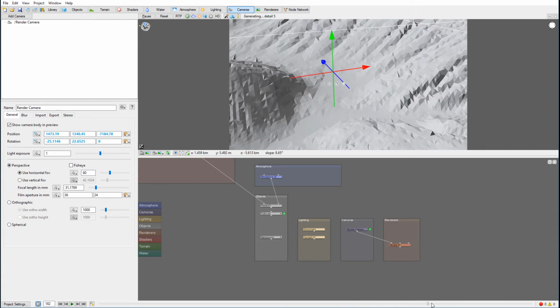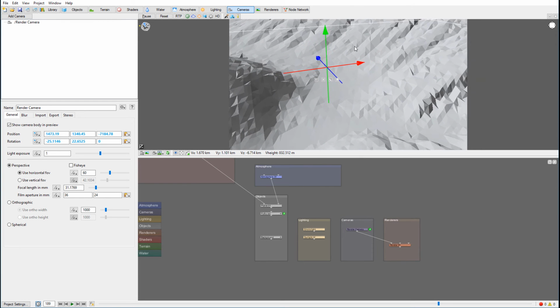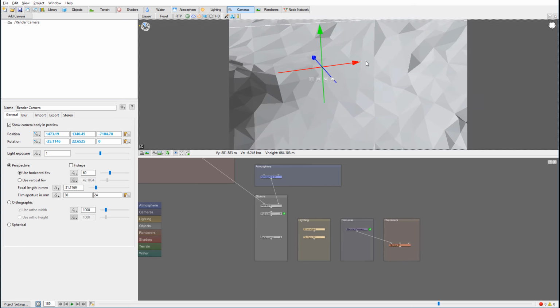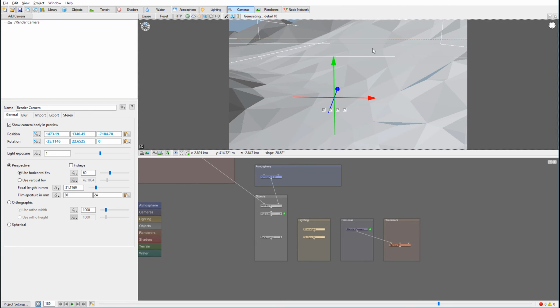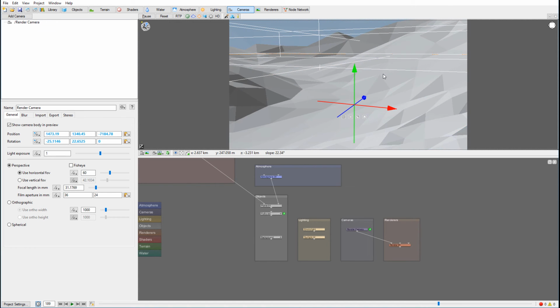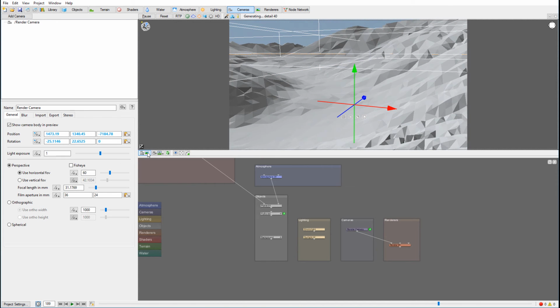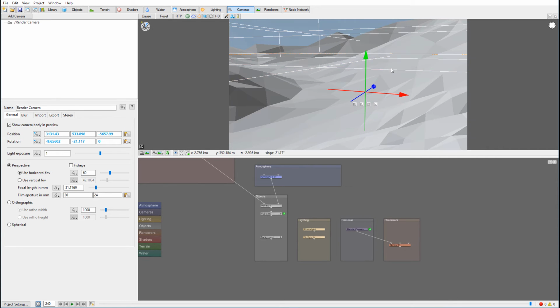Okay, and we'll move a little bit more this way. We'll make our camera come closer. Reposition this way. Same copy position for the camera. Add our keys. And here's our last point.